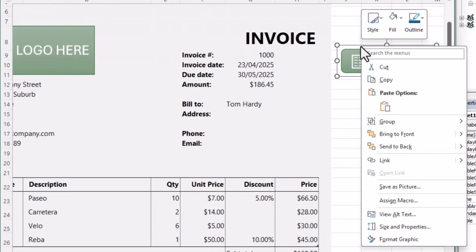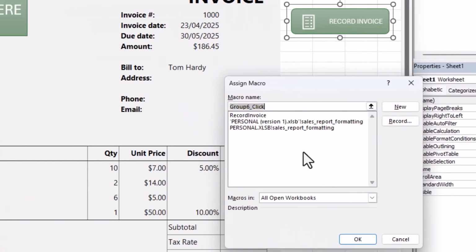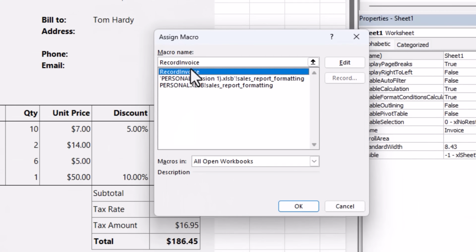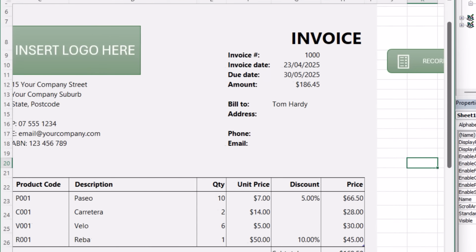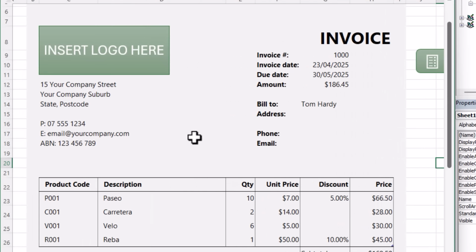So right click, assign macro. Here's my list of macros. There's the one I just created. Click OK. And now if I hover over the button, you can see I can execute the macro. All right, that's ready to go. Now you can then print the invoice or export it to a PDF. Next, we need a macro to clear the invoice and assign a new number.